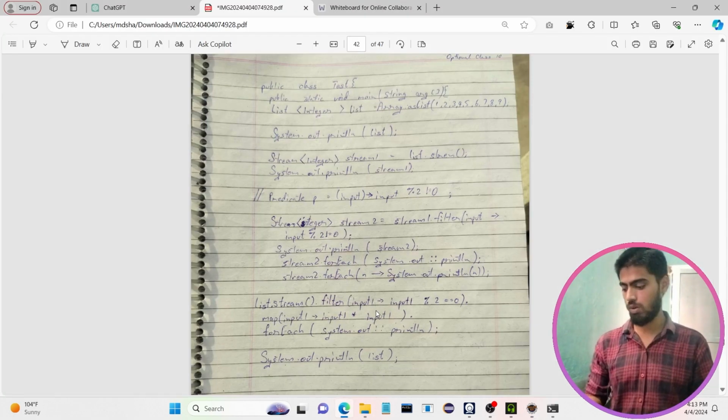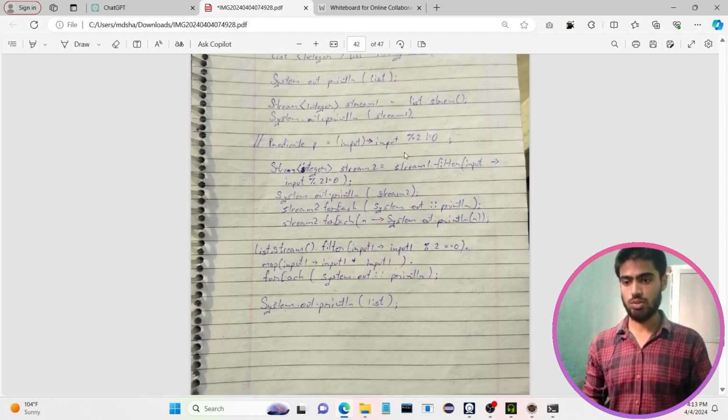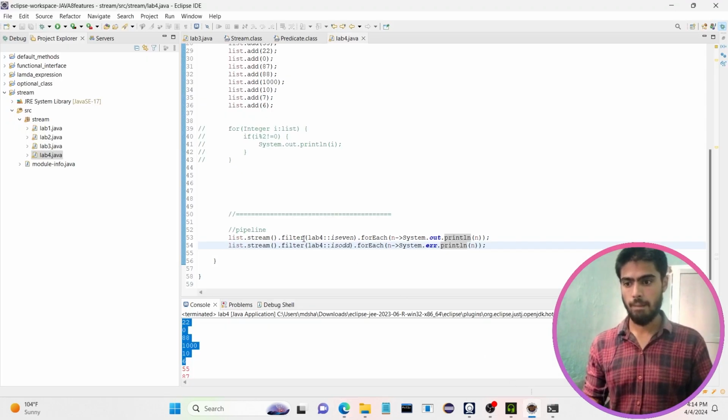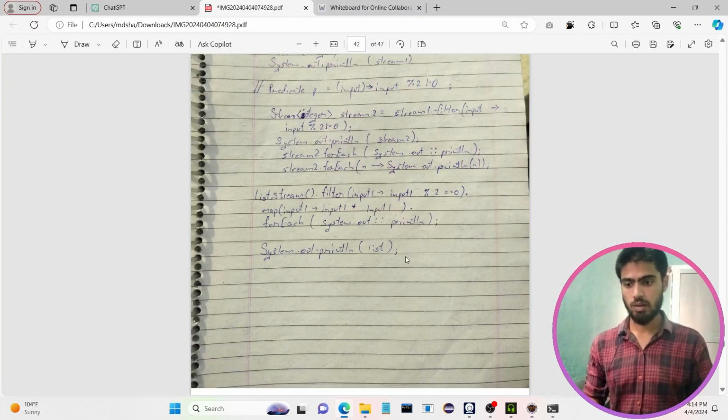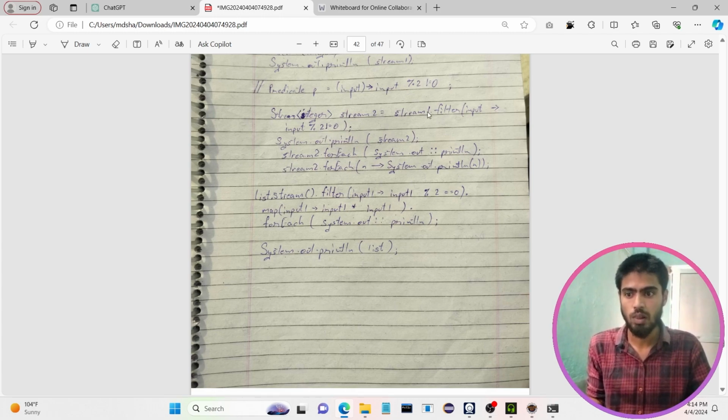Let's go back to our examples of notes. These are the same examples. Here you can see we are using filter, but here we are using a lambda expression. We are not using a method reference. What else can we do? We can even not use a lambda expression.